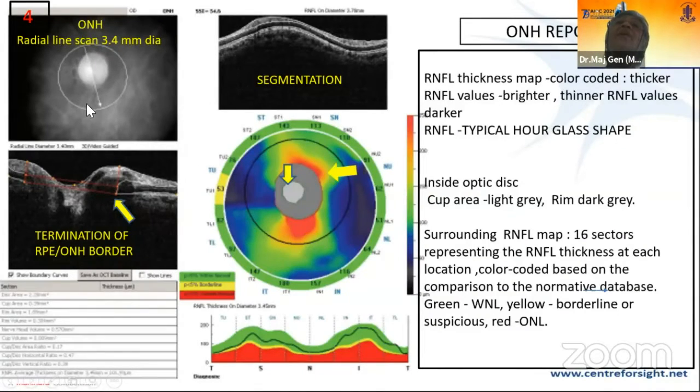Again, to go back, in this scan, you can notice it is not correctly placed and not centered. It's a 3.4 millimeter diameter radial scan to determine the optic nerve head shape. Then comes the segmentation, which is very important for everybody to see: the top part of the segmentation should not be moved out, because in that case you'll be missing data. Then again is the termination of the retinal pigment epithelium at the ONH border. This is completely different from the Spectralis and the Cirrus machines. And again, this is the optic cup, this is the optic disc, and this is the nice thick retinal nerve fiber layer.